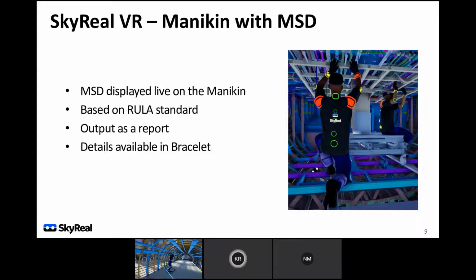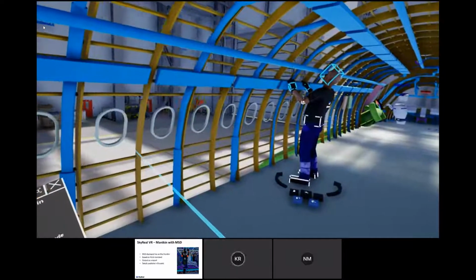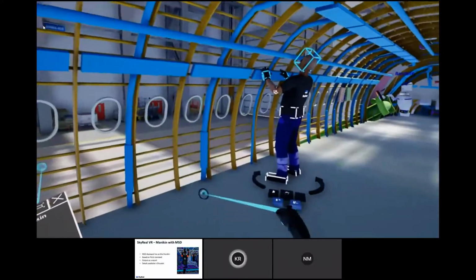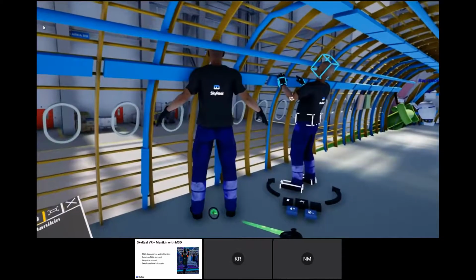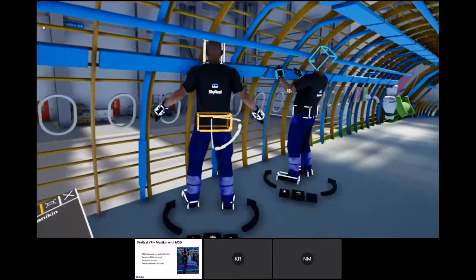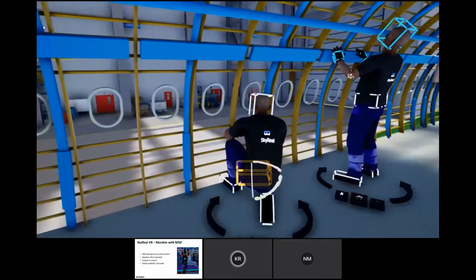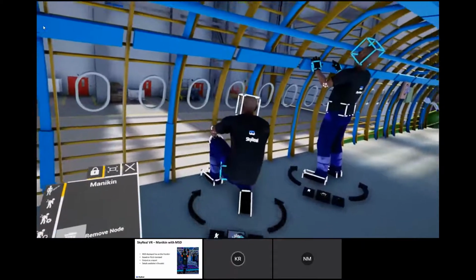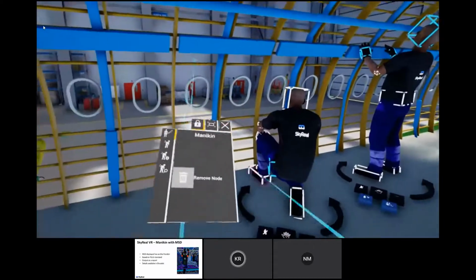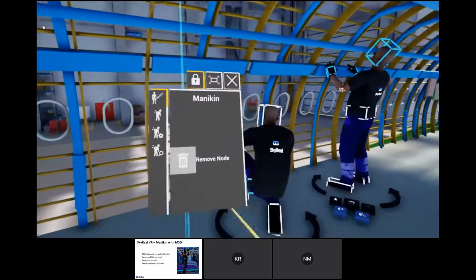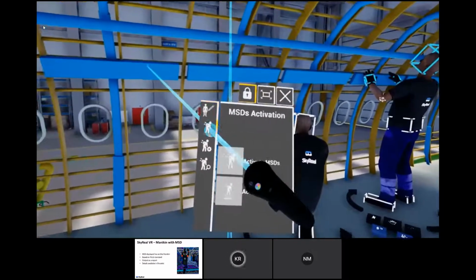So this is using our ruler method, the standard ruler method that's used for calculating MSDs. And this can be actually seen live on the mannequin as you're positioning it. So if we jump back to Nicholas's screen, here you see he's put a mannequin in the scene and just dropping another one in next to him. He can use the bracelet to pop up the mannequin commands quickly and easily while working. So again, just that smooth, easy mode of working.